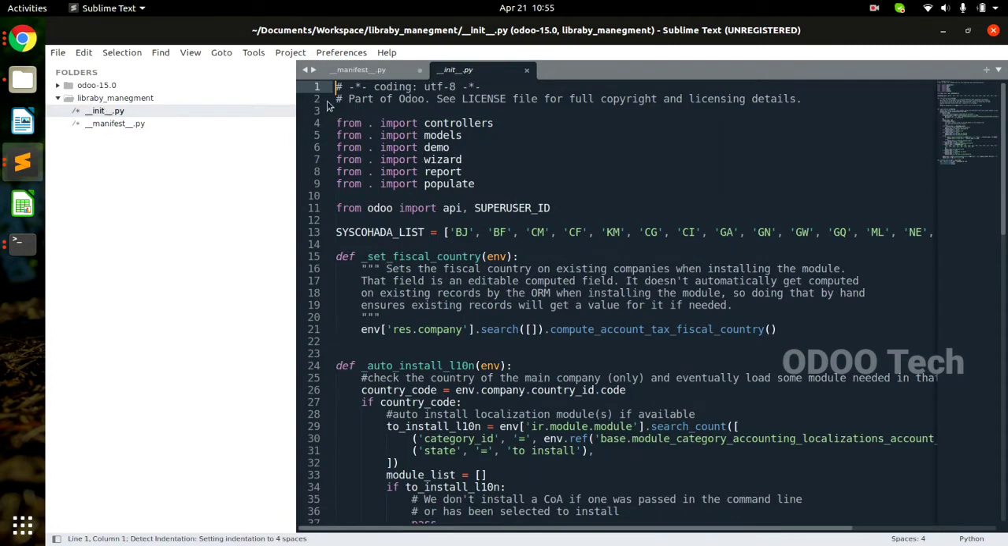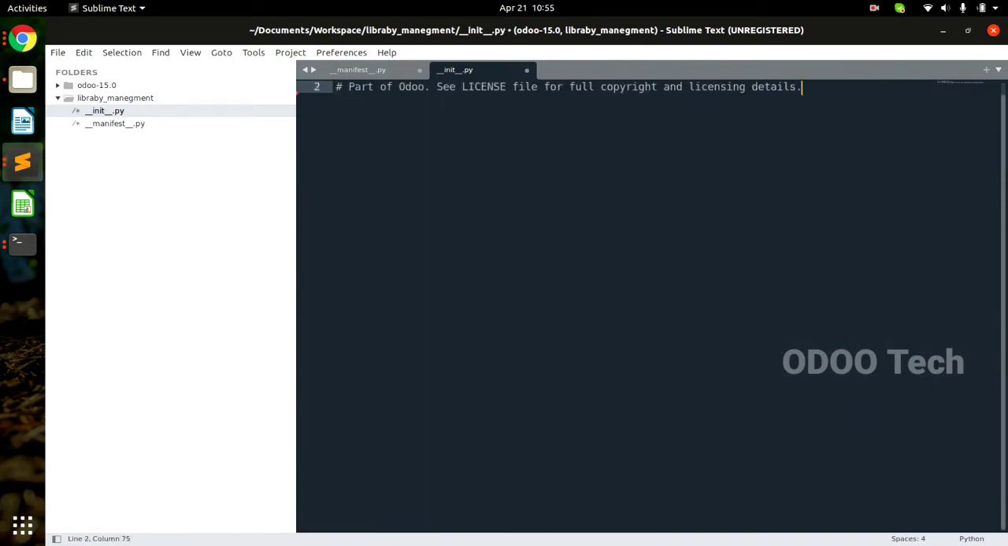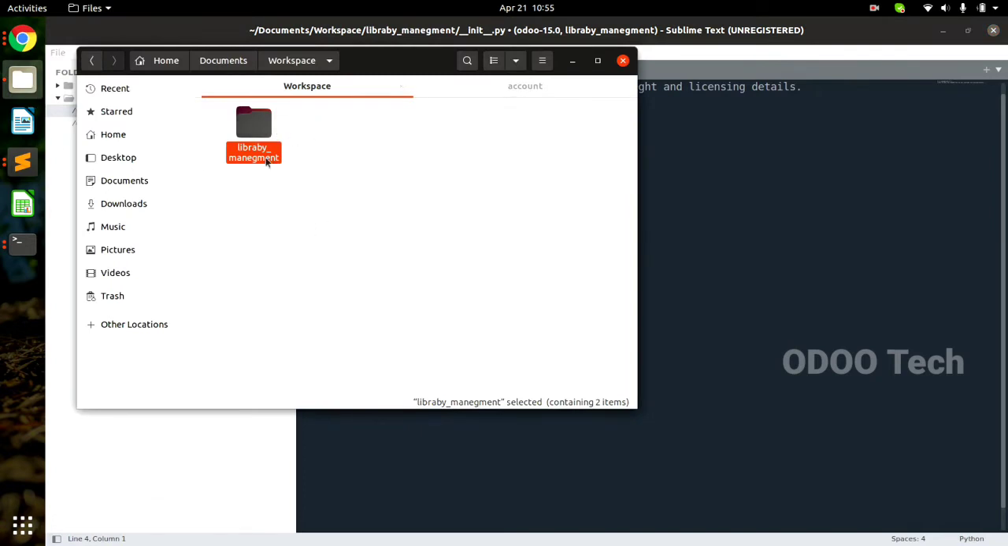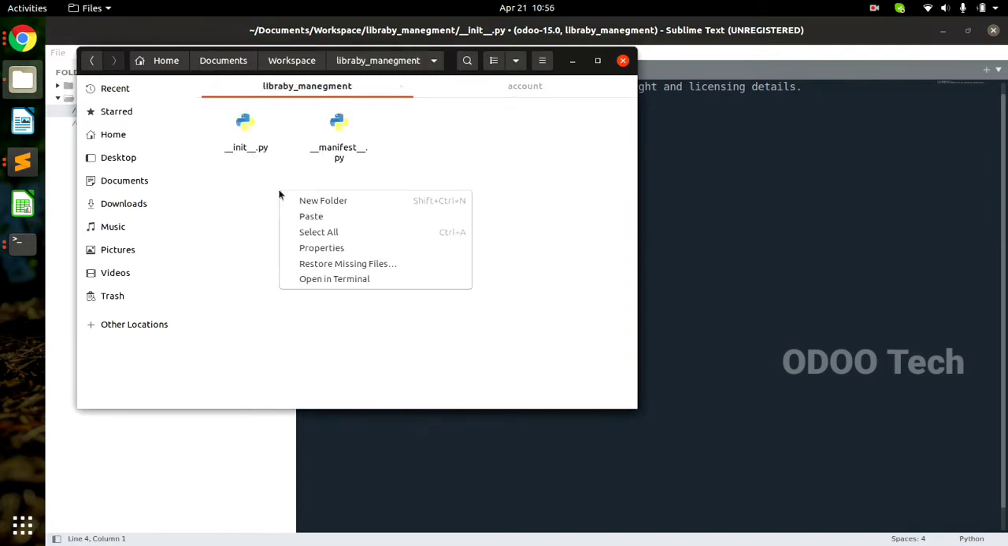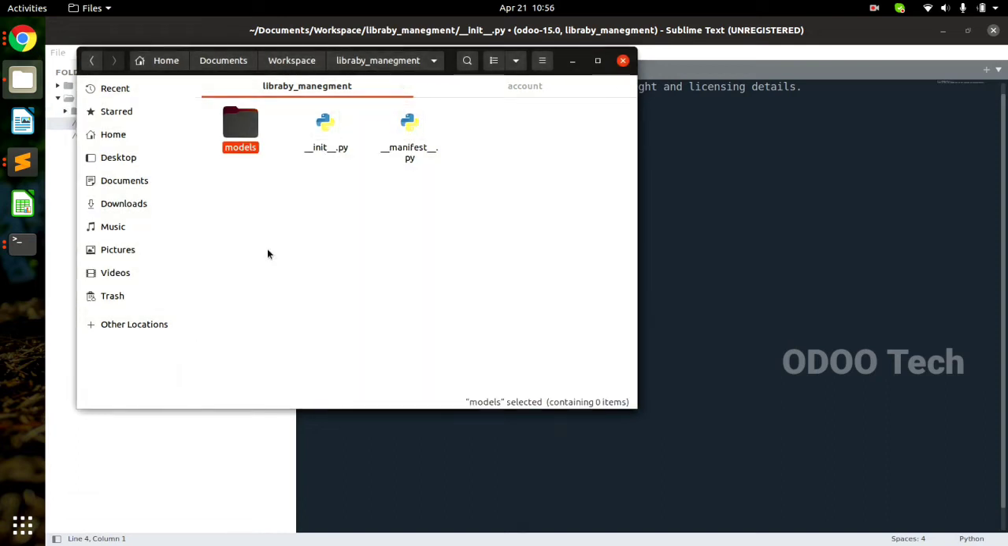So here in the init file we have to include all of our Python files. So I am going to simply delete this. Right now I don't have any Python file because I didn't create any. So let's create the Python file first. For that I again open my folder explorer. Here I created a new folder called models. Now always remember, in the models folder there are only the .py files related to our module, which we know as models. So whatever models we have, they are stored in this.